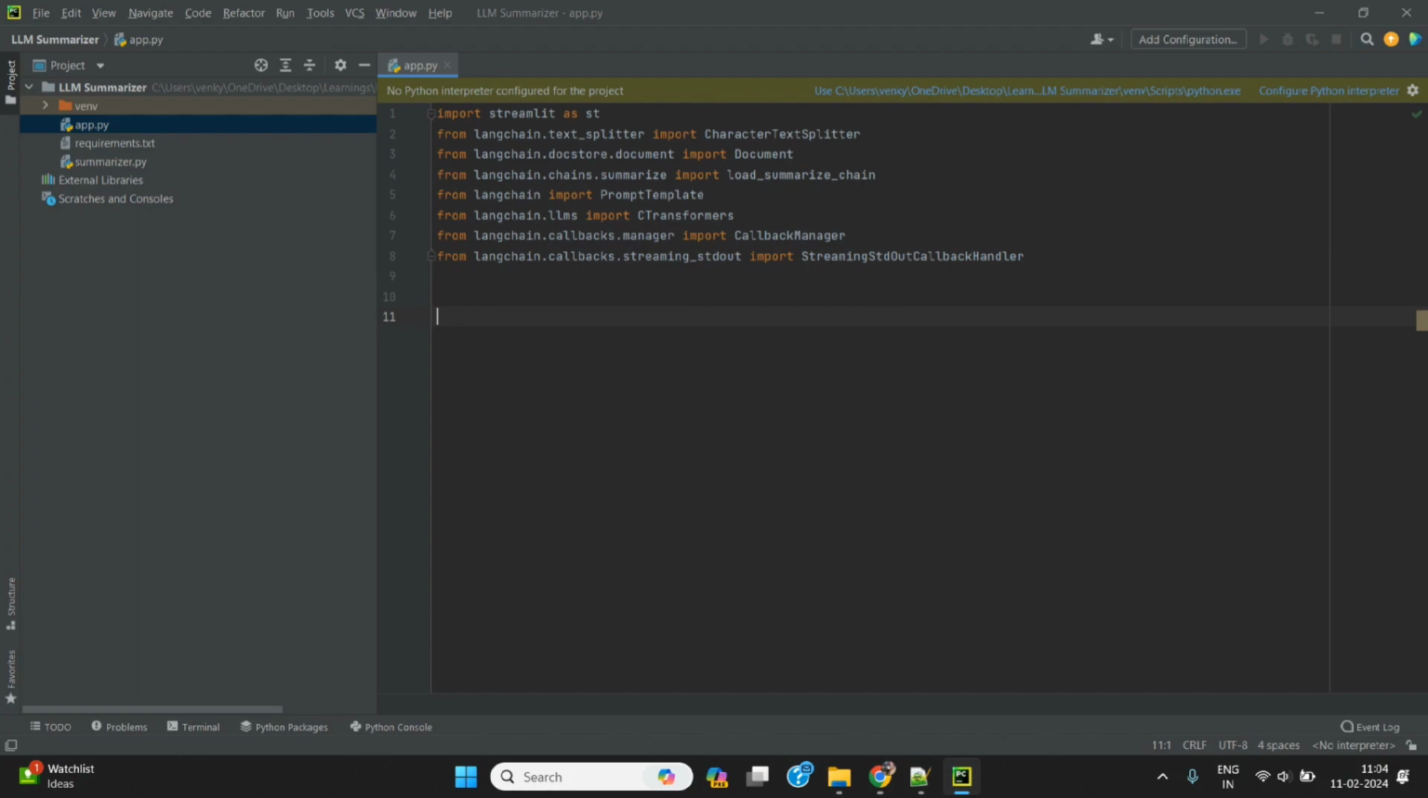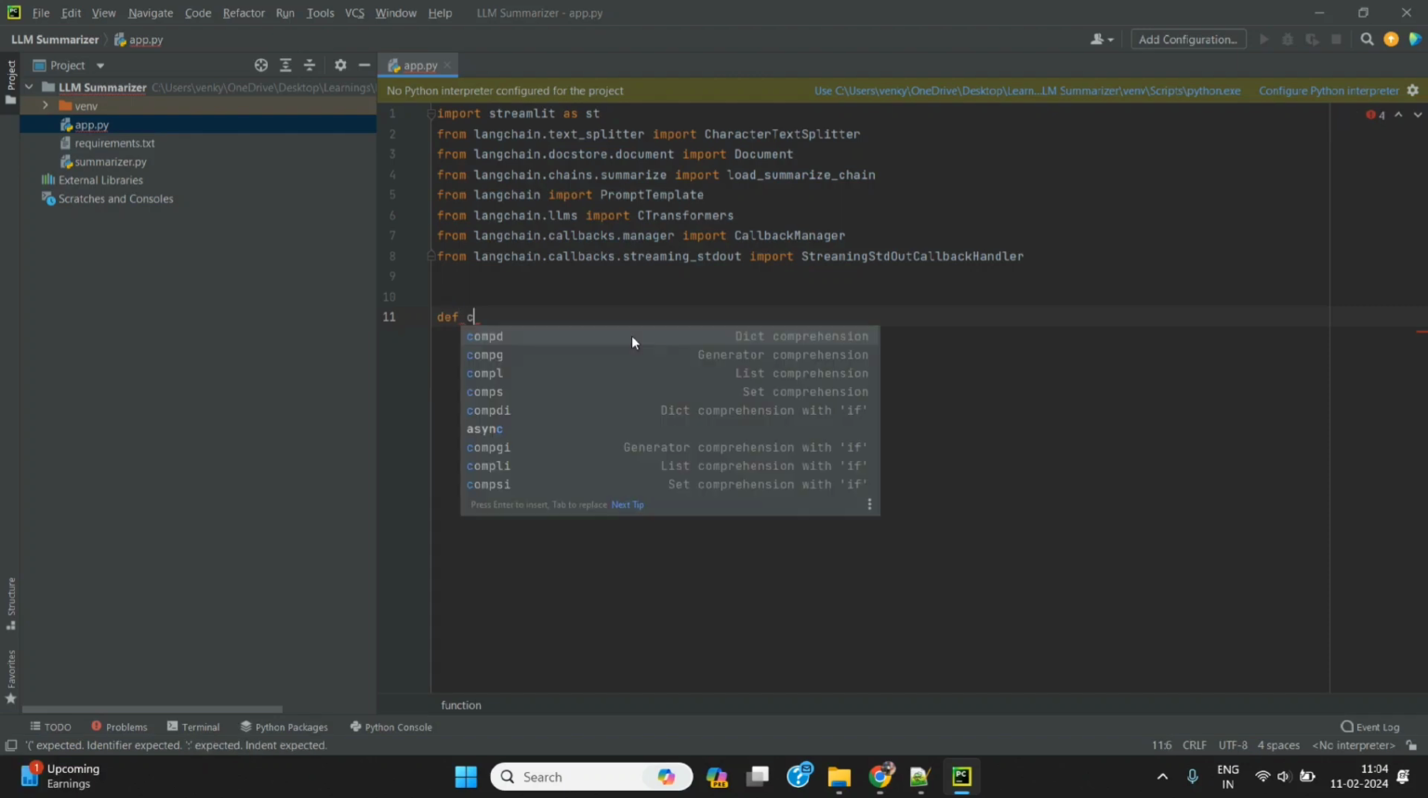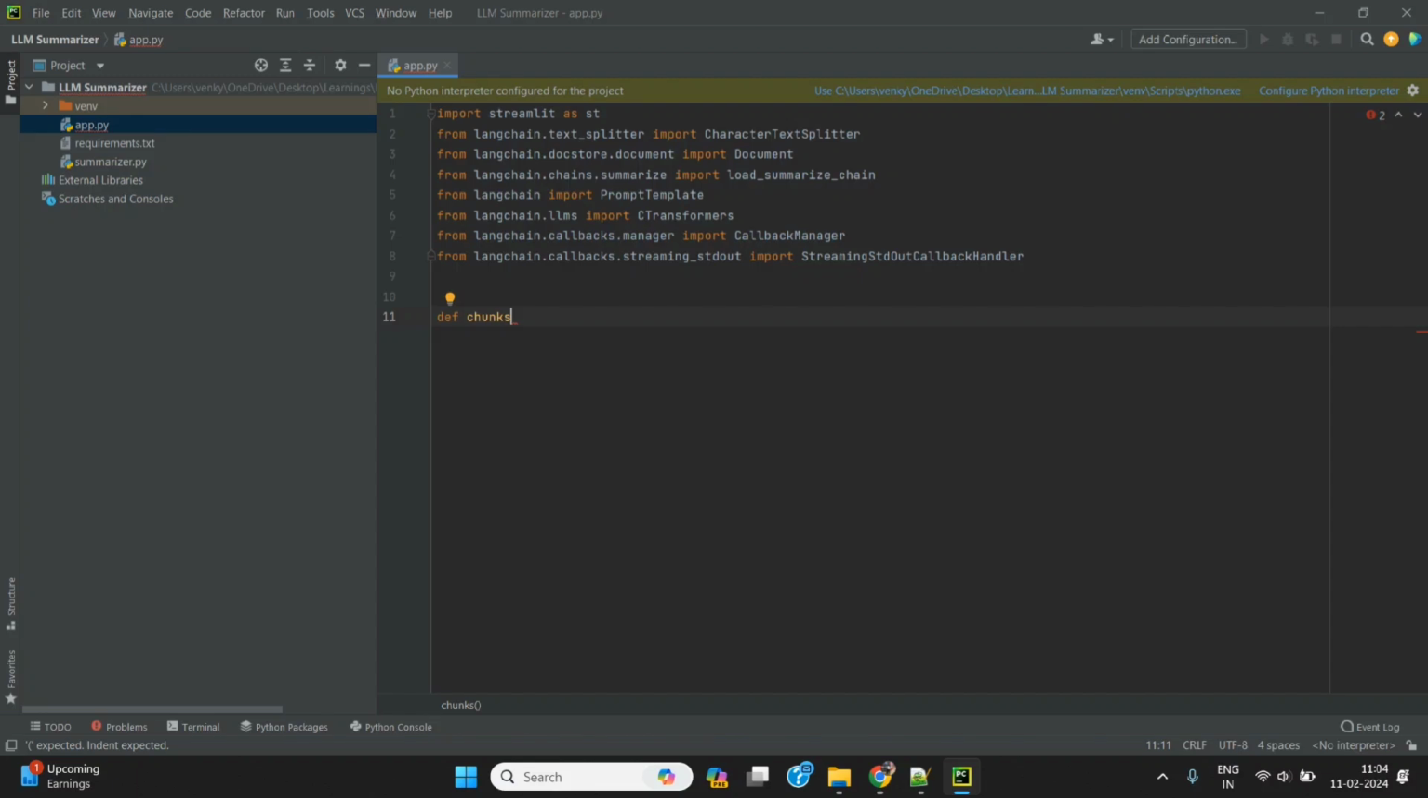As we discussed in our flow section, we will first divide the data into smaller chunks. So let me create one function, chunks and document. So chunks and document. It will take one input as text. I will explain in some time what the text will be.